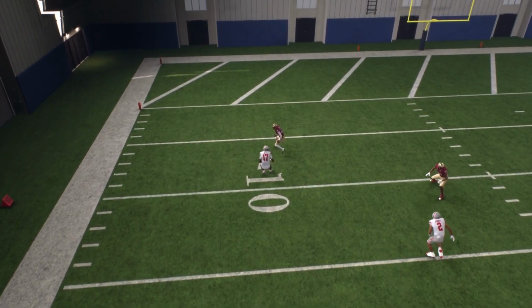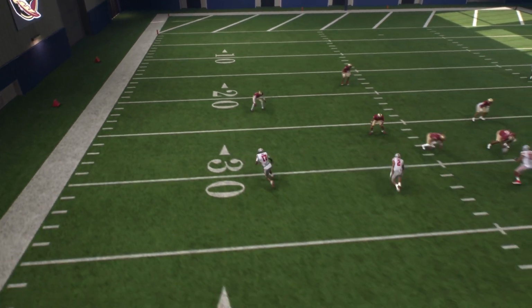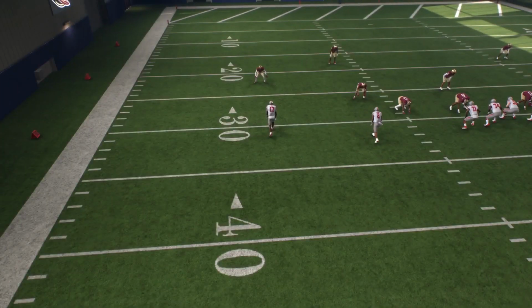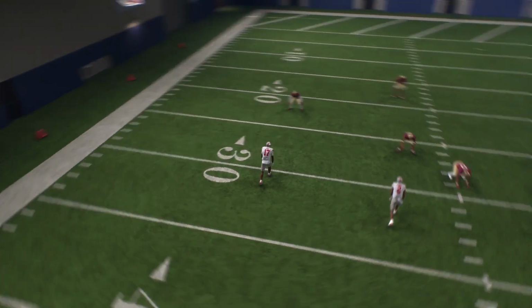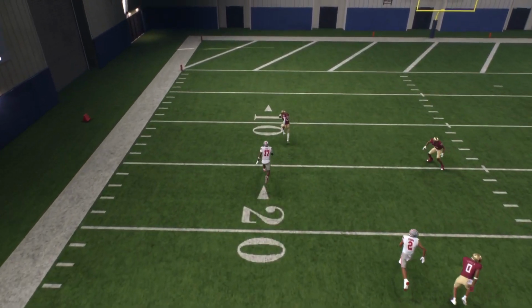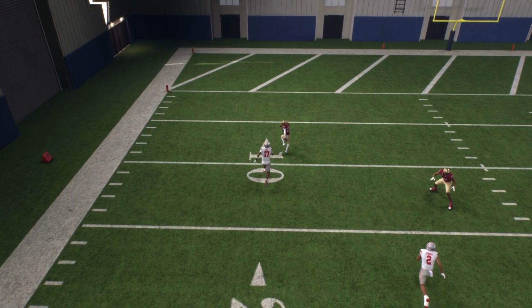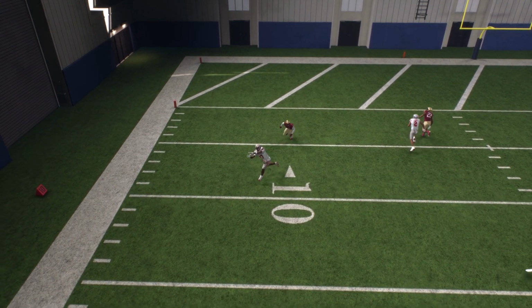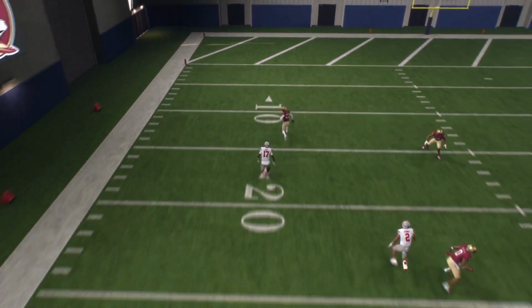How are you going to take away that comeback route? Well, this is technically the flat, right? And instead of playing man coverage and just manning this guy up, you're going to get beat on this comeback route every single time, because you don't know that he's going to stop on a dime and turn around. He's always going to get beat.